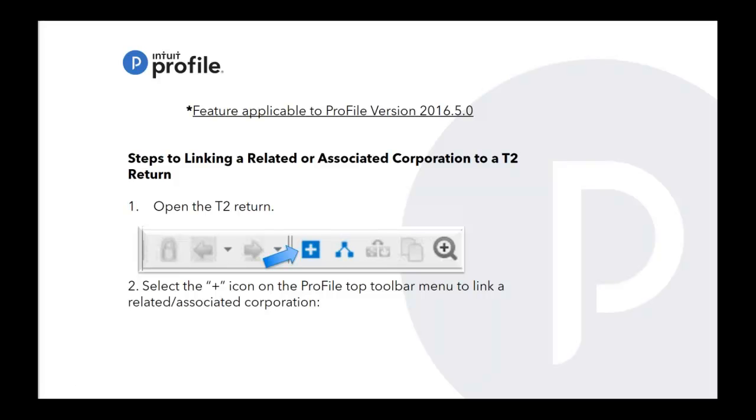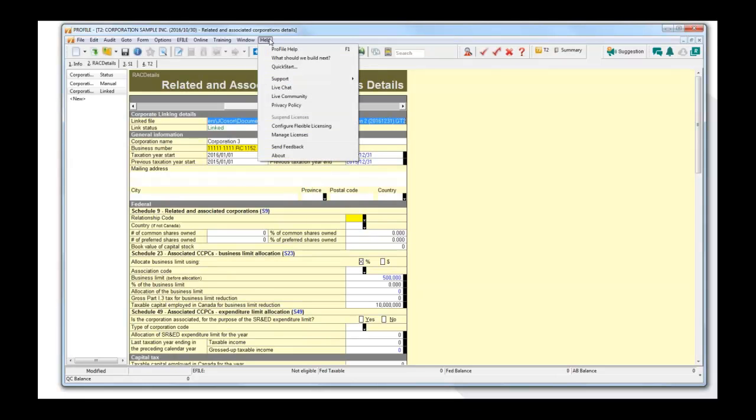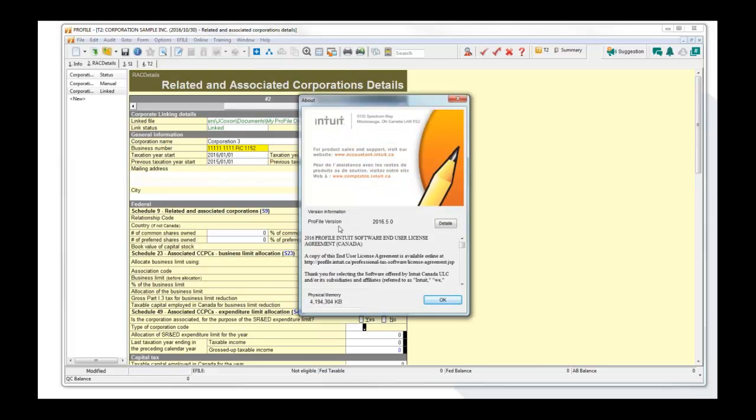With that return open, you'll notice a plus sign icon on the top. Let me just bring up profile. And I'm up to date, so how do I know if I'm up to date? Just go under the help menu, scroll down until you see About, and click on About, and that should give you your profile version.